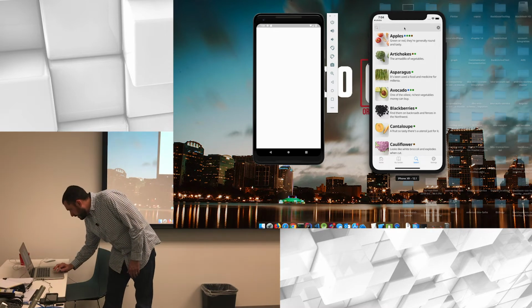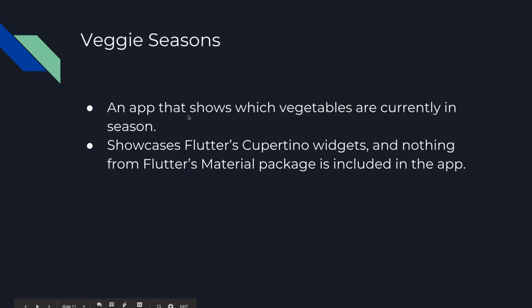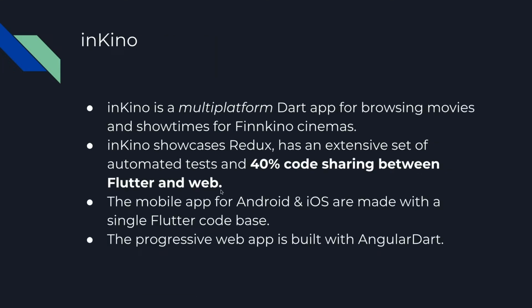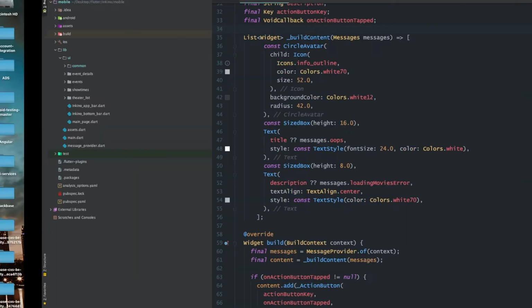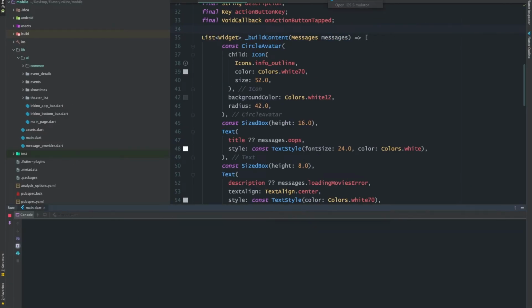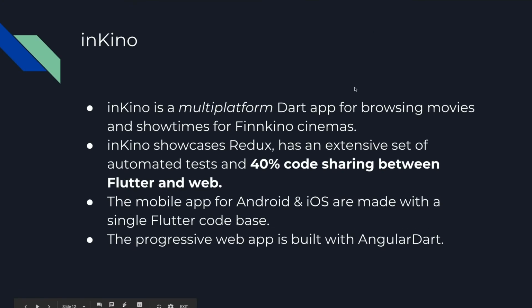So let me go back to, and so that was the app we just looked at, Veggie Seasons. Inkino. So Inkino, this is the one that, let me go ahead and just open it real quick, run it. And run it, okay. So this is the multi-platform app. It's for a movie theater, Finkino Cinemas.